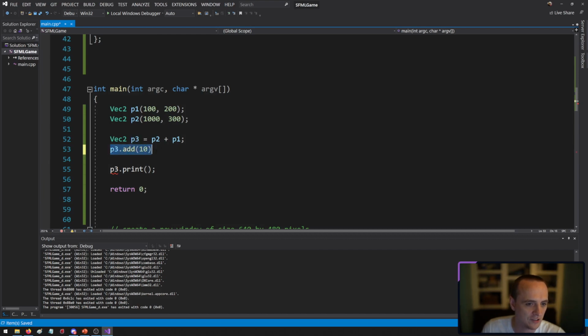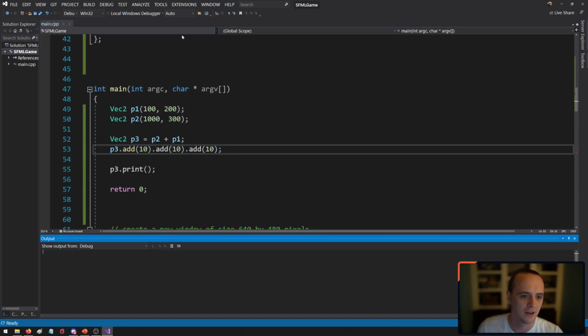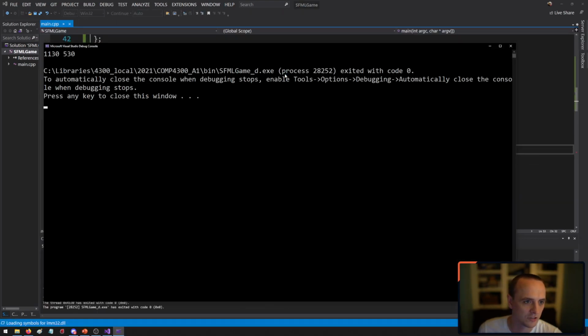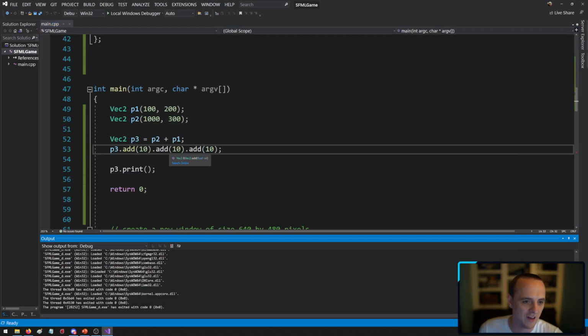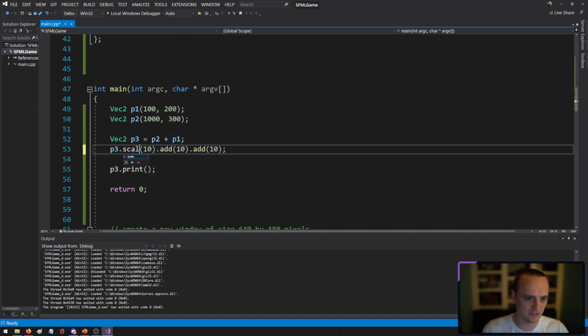So if this is a reference to P3, I can say this dot add 10, dot add 10. And look, it works, because each time I call add, I'm returning a reference to the original thing. And so I can keep doing this. So I could say p3.scale(2).add(10).